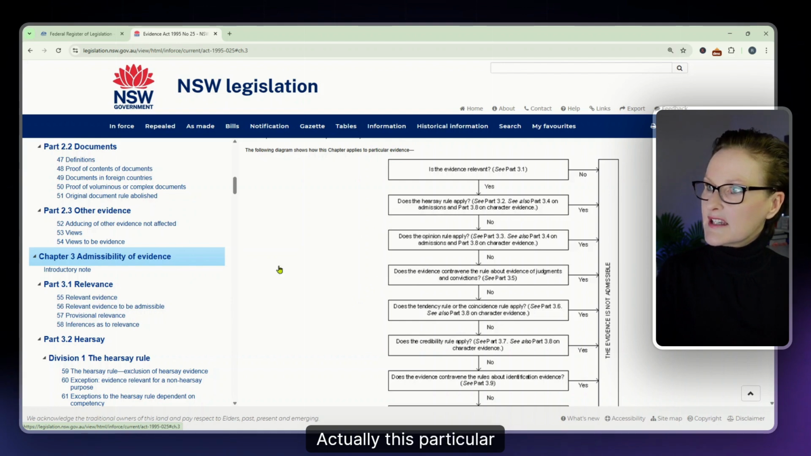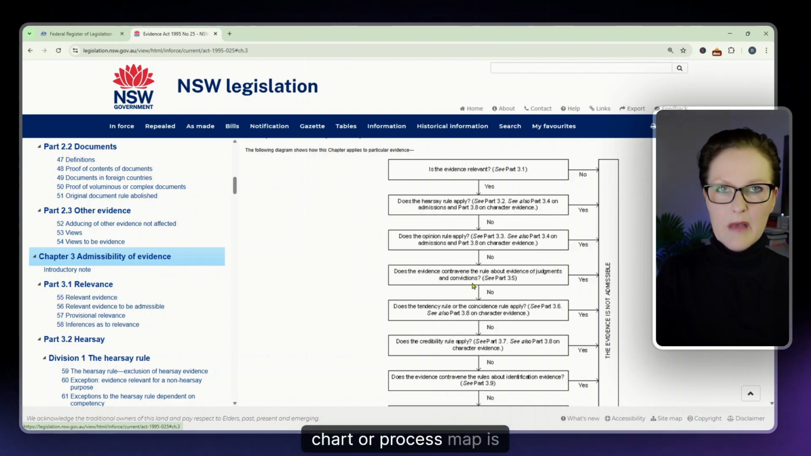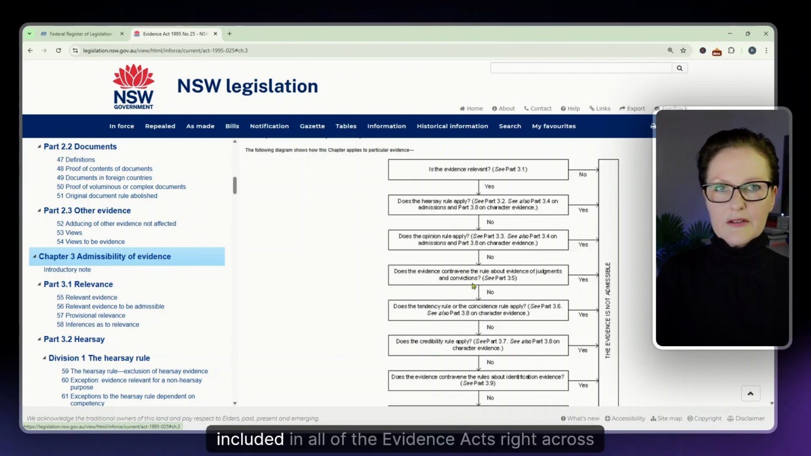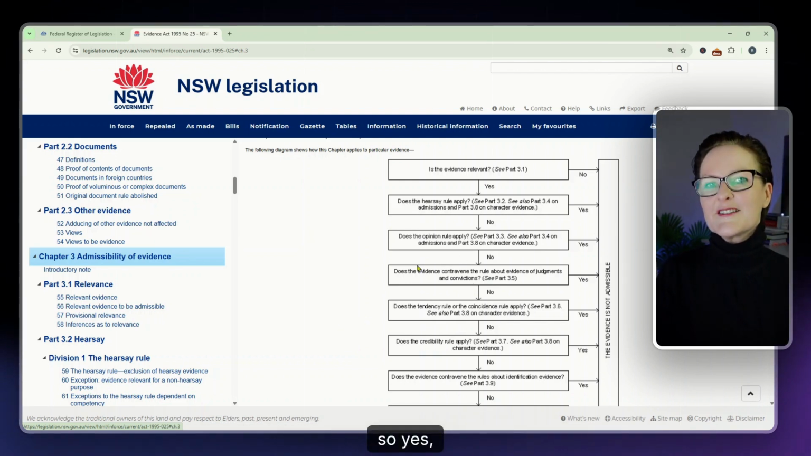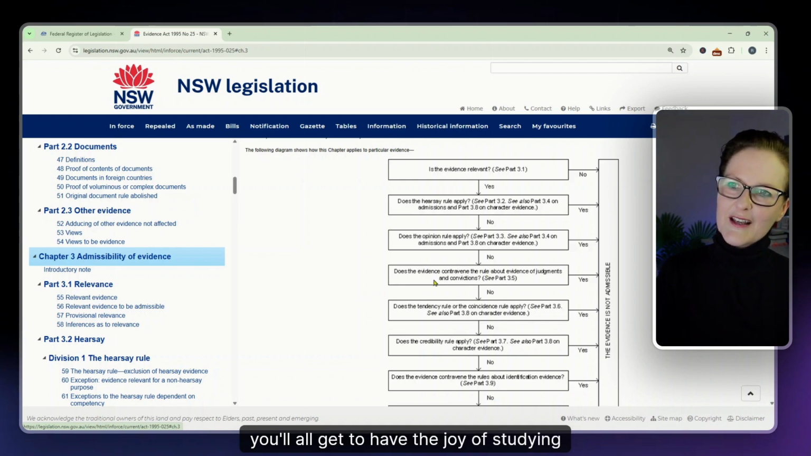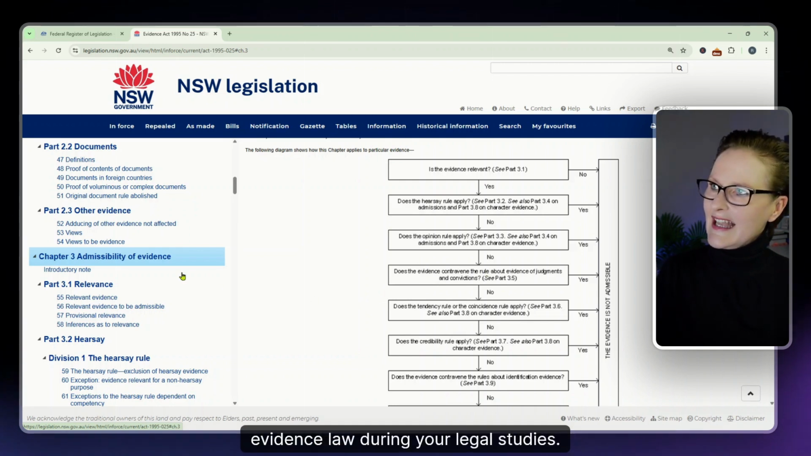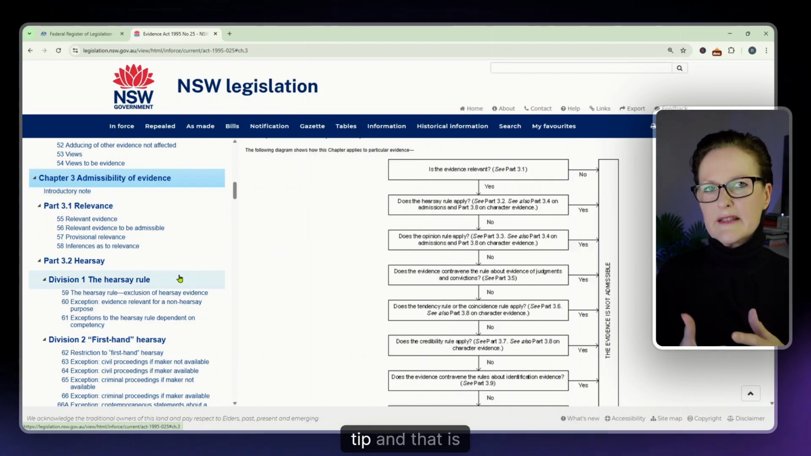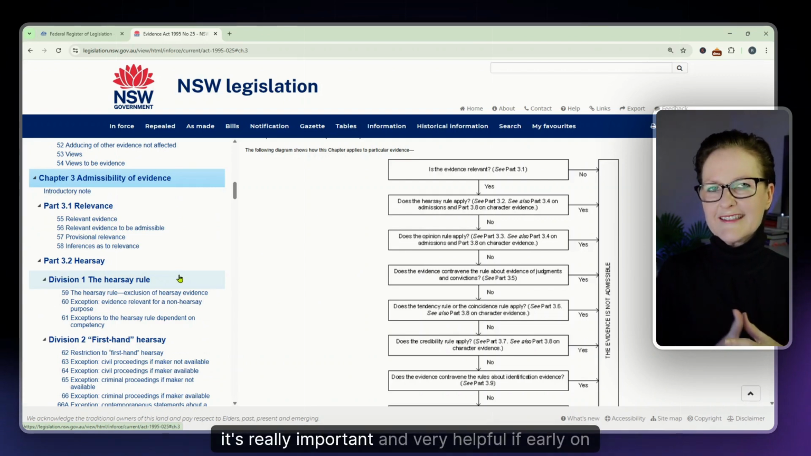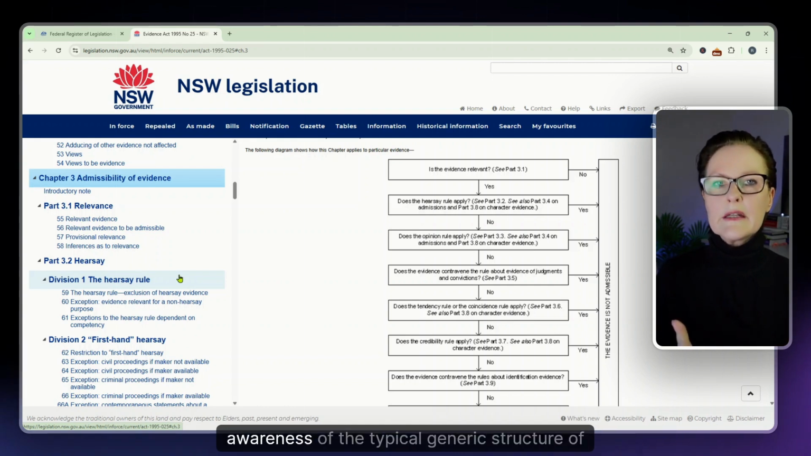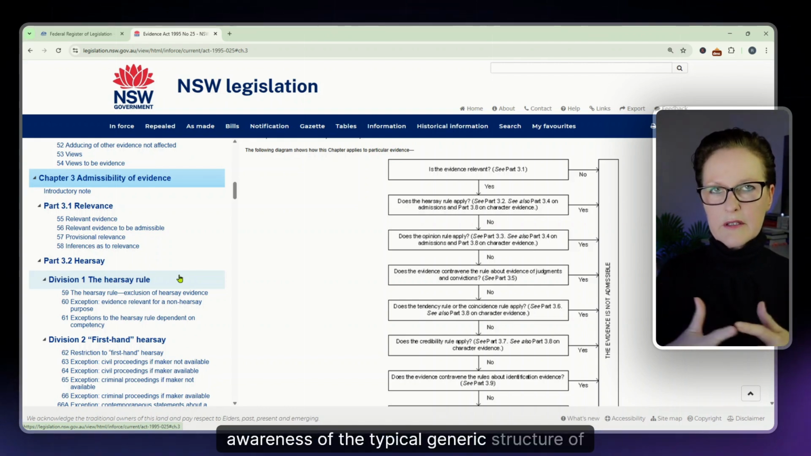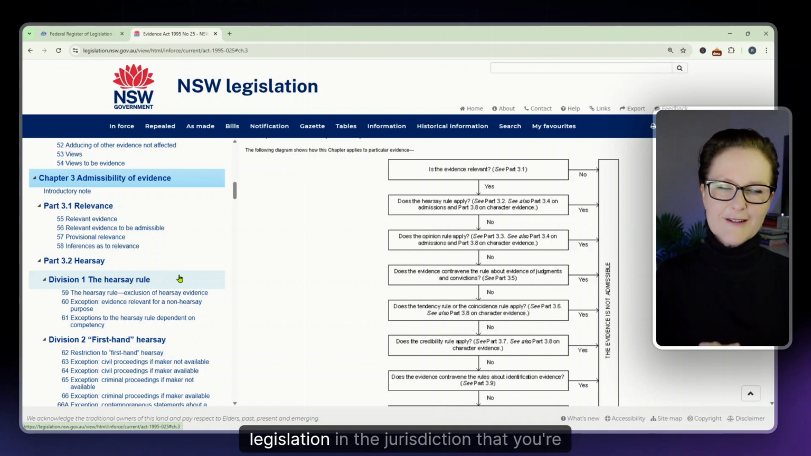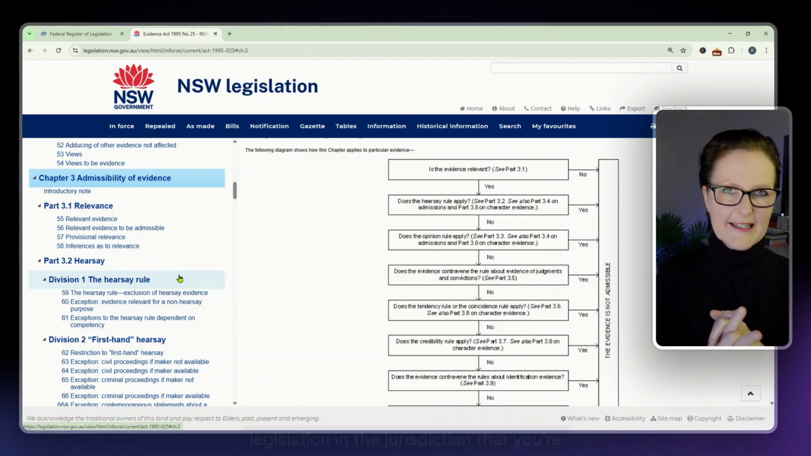And actually this particular chart or process map is included in all of the Evidence Acts right across Australia. So yes, you'll all get to have the joy of studying evidence law during your legal studies. Anyway, so that really just concludes, I suppose, this extra tip, and that is it's really important and very helpful if early on in your legal studies that you just develop an awareness of the typical generic structure of legislation in the jurisdiction that you're studying.